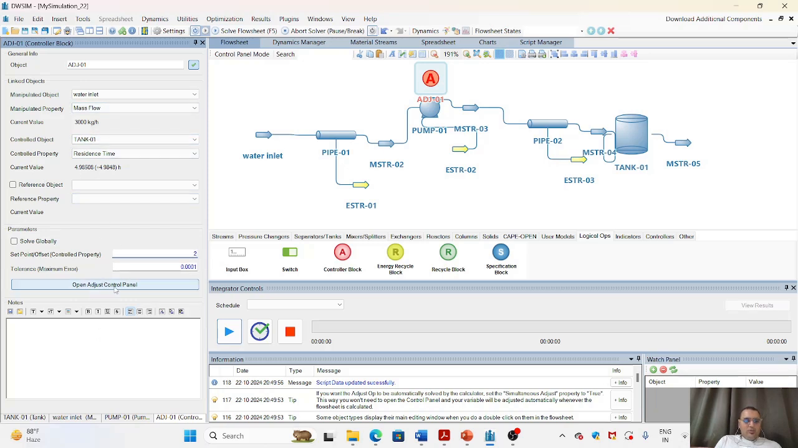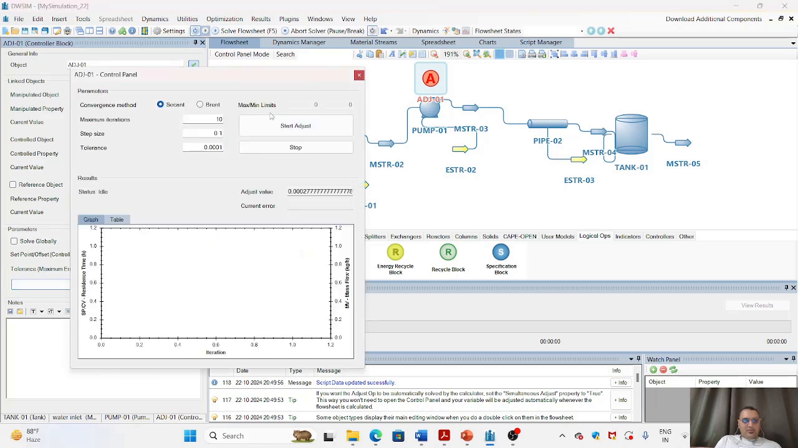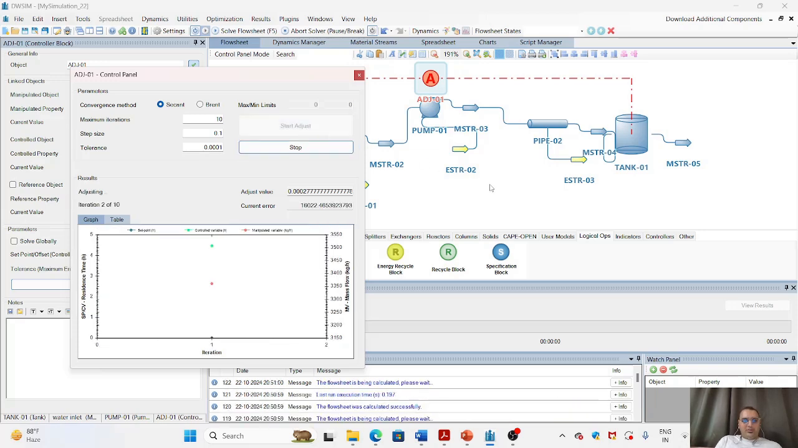Now click on the open adjust control panel. Just click on that. And you can see you will get a dialog box here. Iterations, then step size, tolerance, and all that. So I will just click on start adjust. This is the adjustment we want to do, and let's see what result we get.